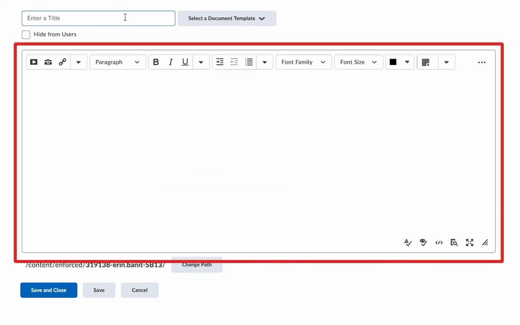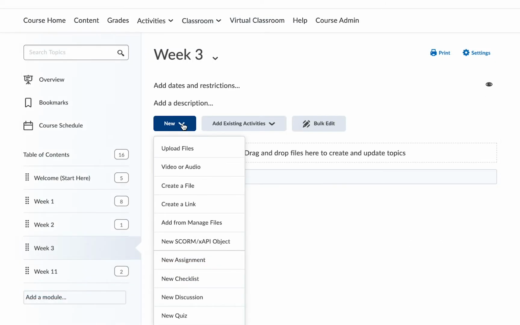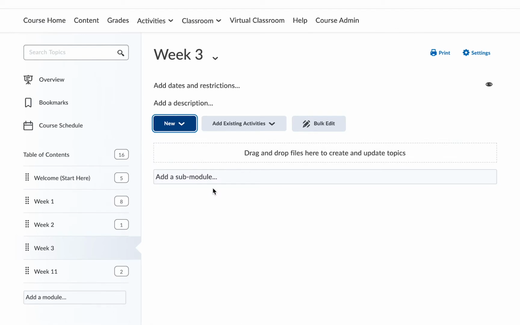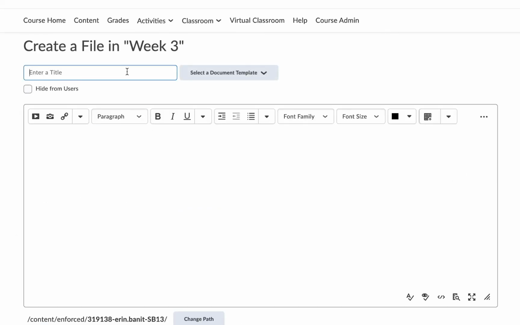A video note can be added anywhere in DC Connect that uses the HTML editor. For this demonstration, we will create a new file in the content area of DC Connect, but anywhere in DC Connect that has this HTML editor can have a video note added.